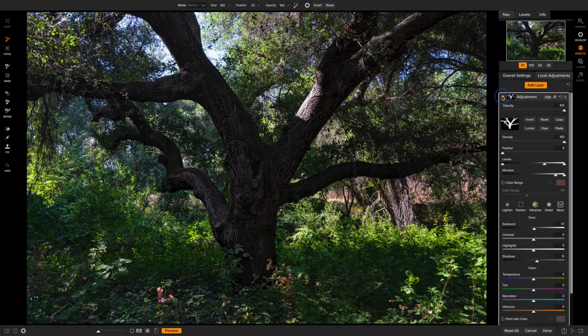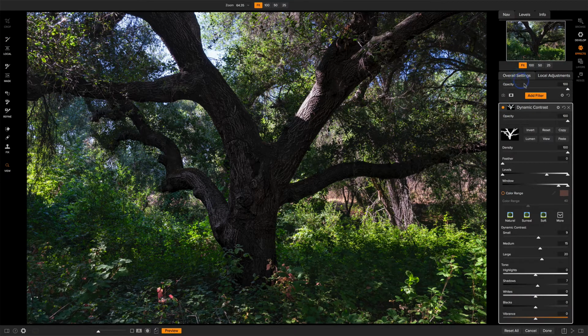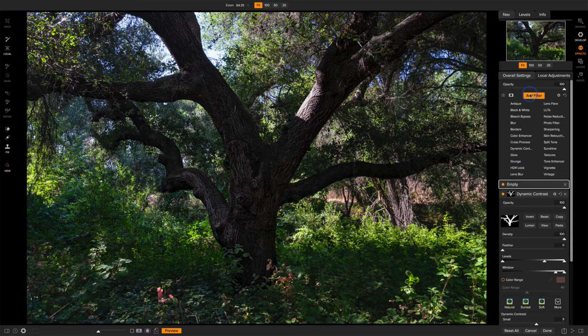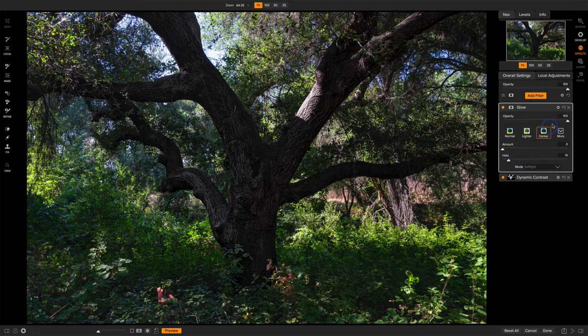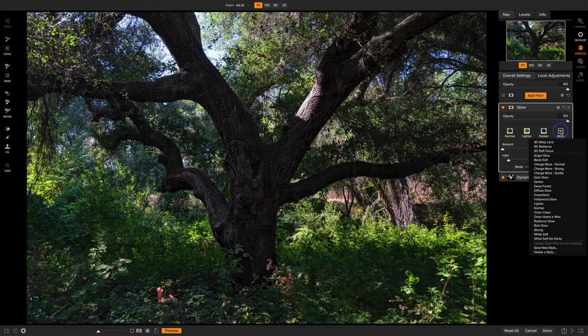I'm going to do a quick sanity check here. This is before we did anything in On1, and this is after. All right, the tree's getting a little more punch. Now let's look at this foliage. Back over to the overall settings, and I want to add in a type of glow. So I'm going to press the glow here, and let's see what we have in our styles.